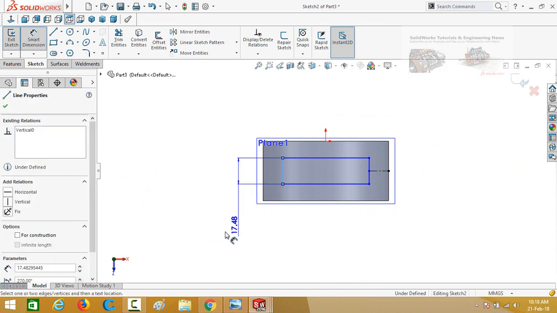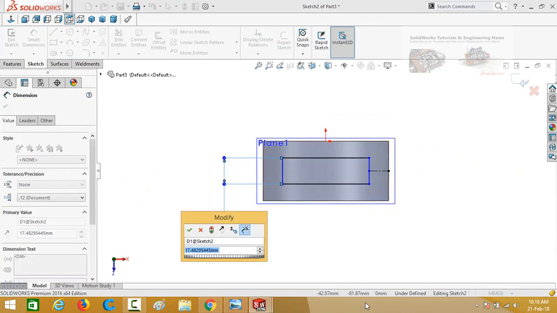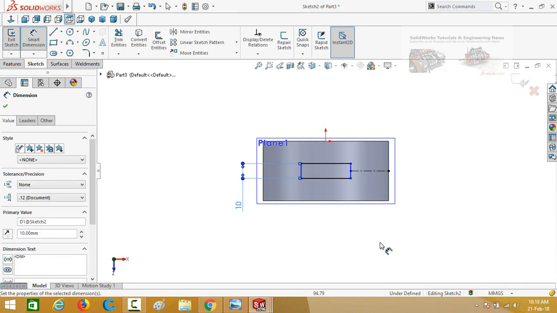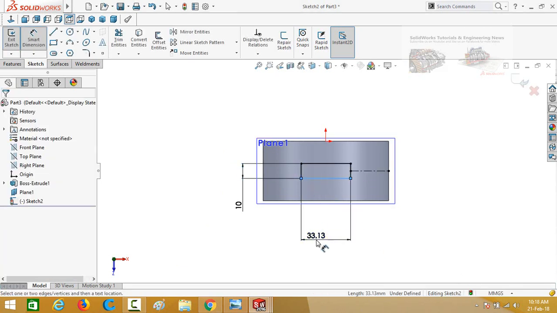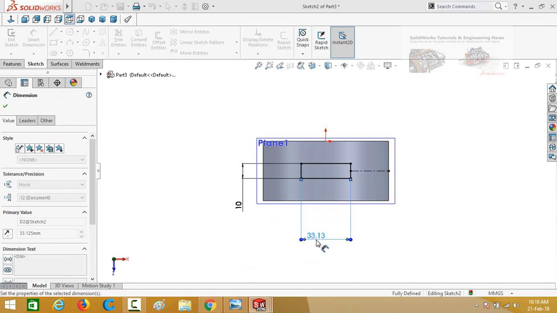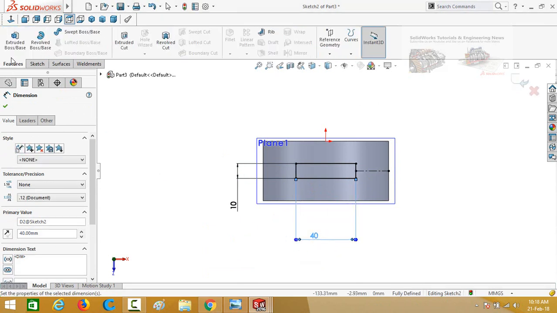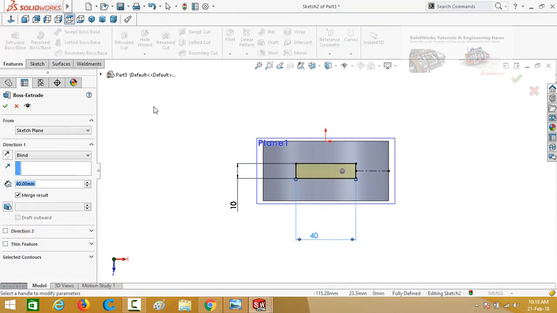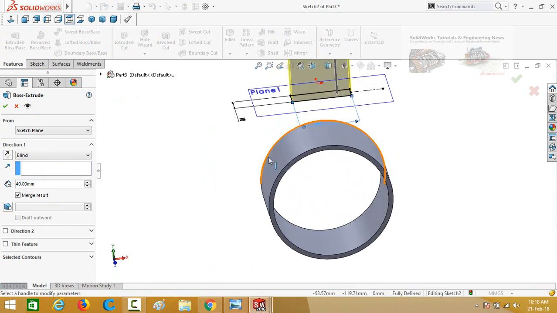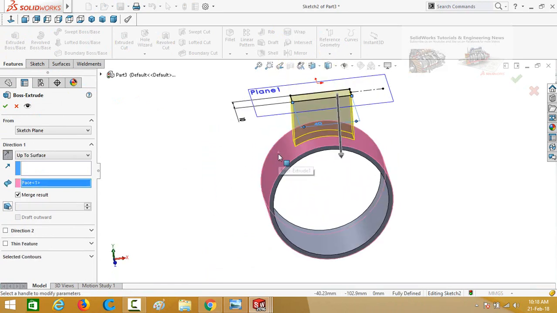Define the distance. This length is 10 millimeter and this length is 40 millimeter. Go to Features tab and then select Extruded Boss Base command. Now click on this face. Press OK button.